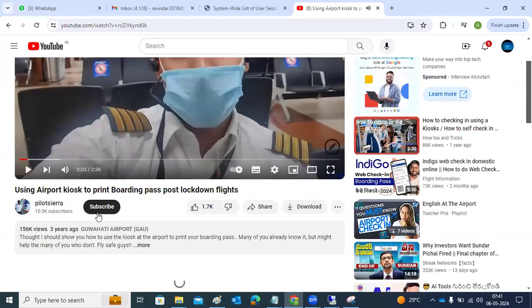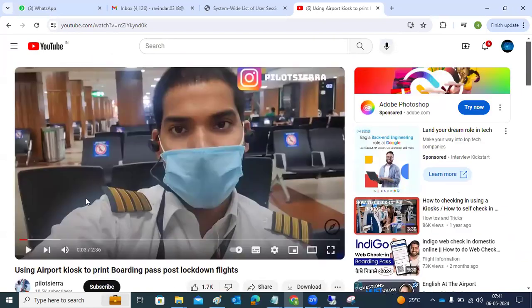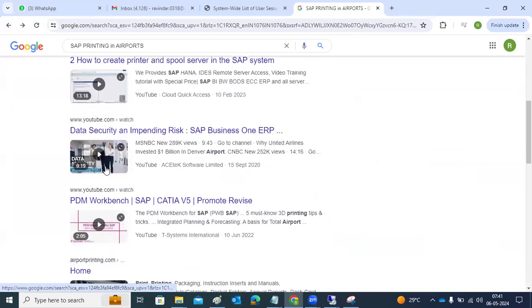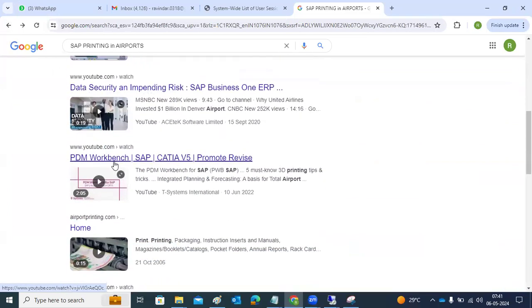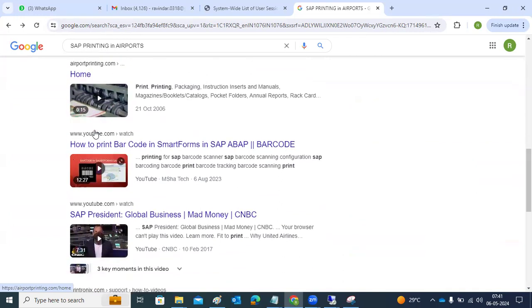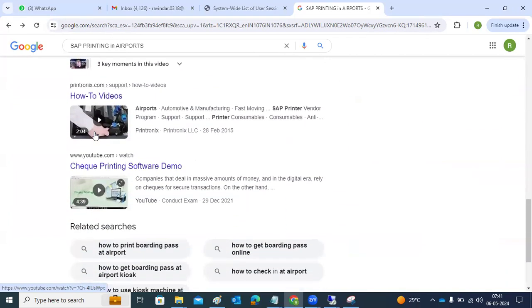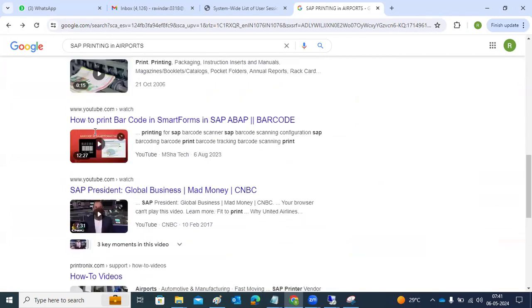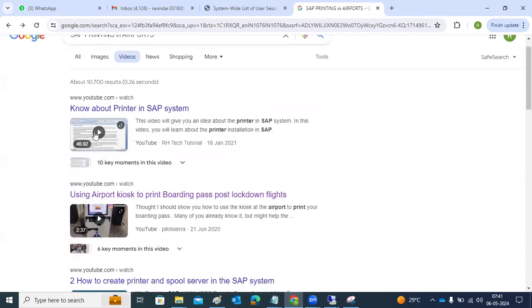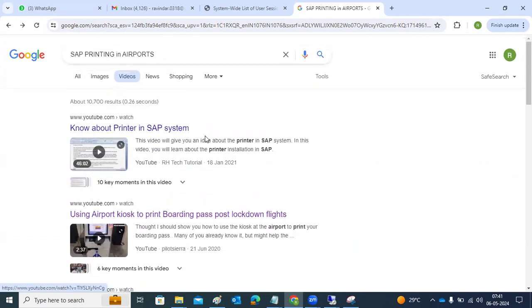So here they are using it, how they can print, all those things, right? If you go anywhere, in n number of videos, they will use SAP. They will use SAP printing here, in the billing department, revenue department. Many places they will use SAP to get the printouts and everything.